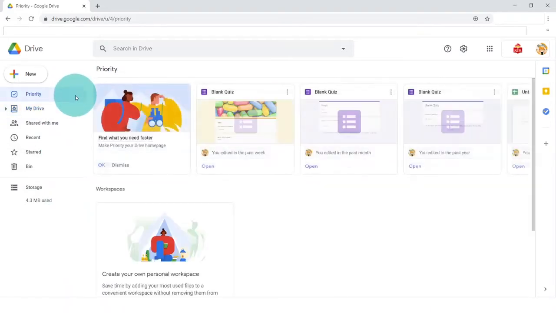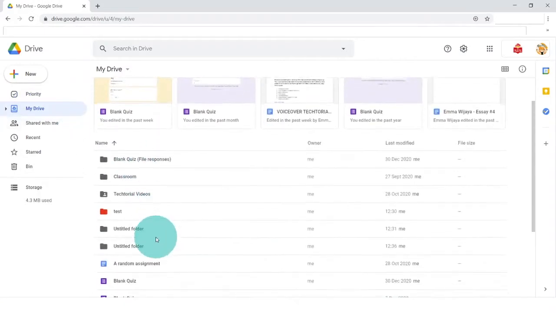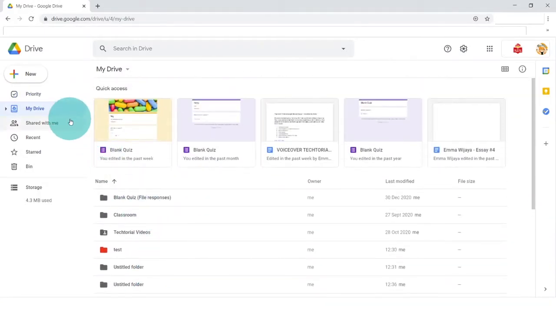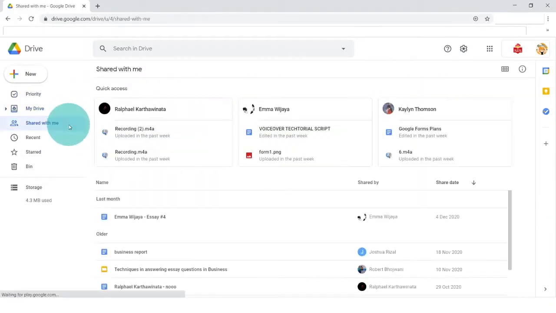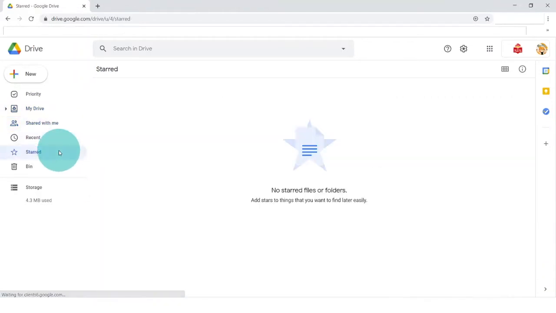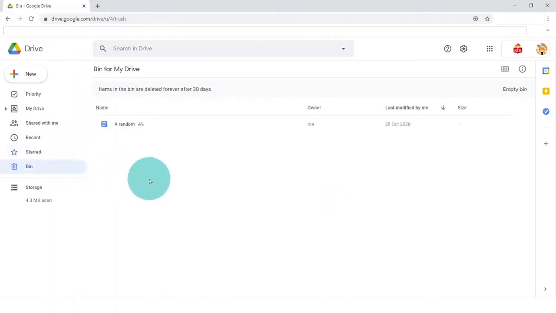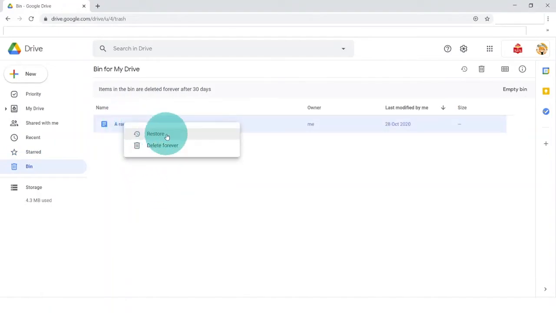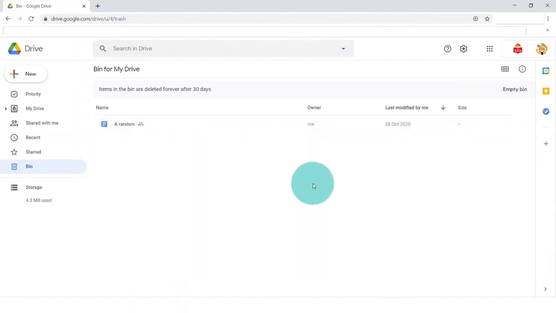The Priority section shows the most used files in our drive. The My Drive section shows all the files we upload to the Google Drive. The Shared with Me are files shared to us by someone else. The Starred section shows all files or folders starred by us. And lastly, the Bin section shows all the deleted files. By right-clicking the files in the bin, you can either restore it or remove it forever.